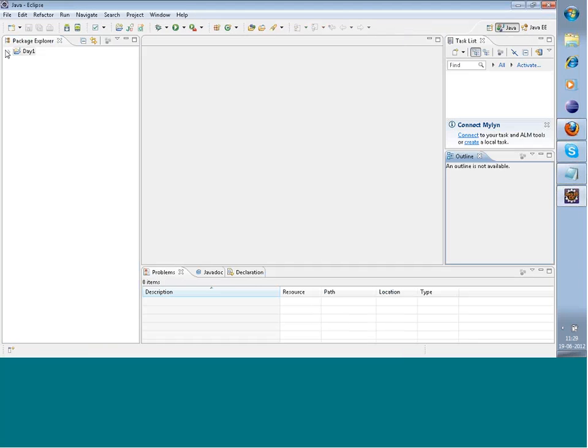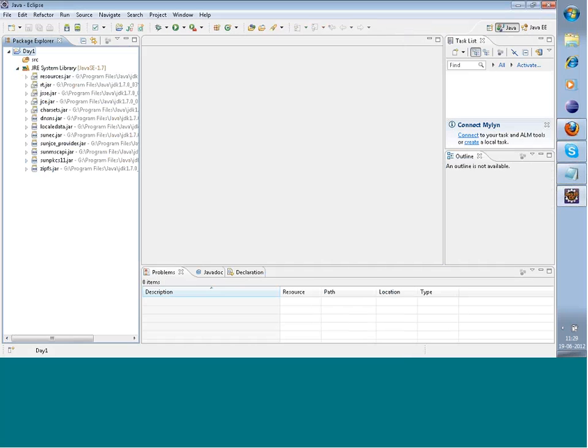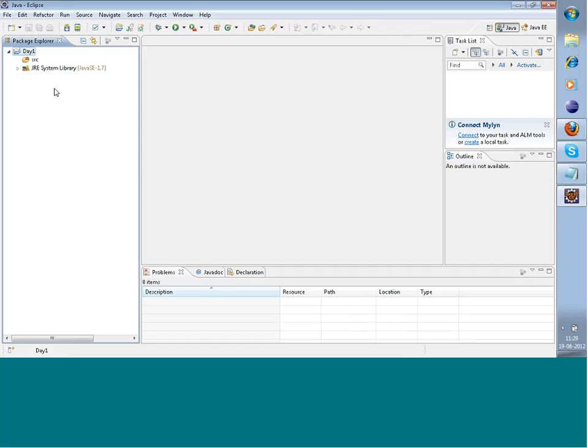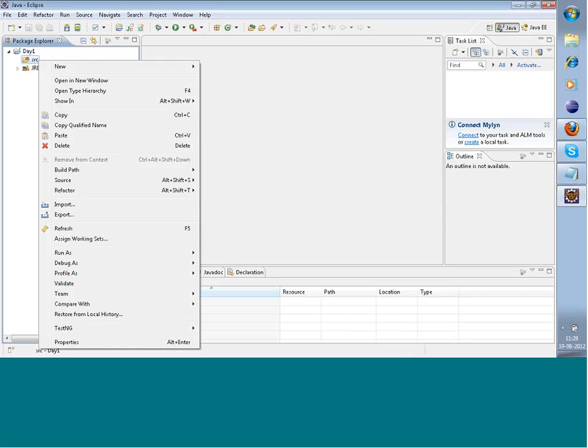Okay, so this will be the project. This is the JRE, Java Runtime Environment, the Java actually, which is essential for running your code. And in the source folder you can create the programs. You can write the code here.